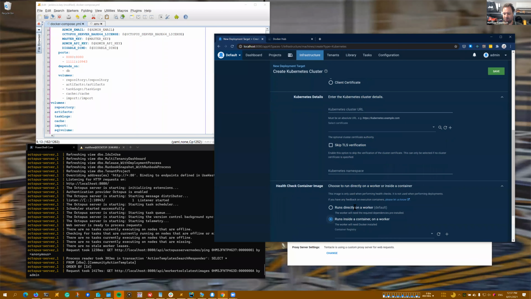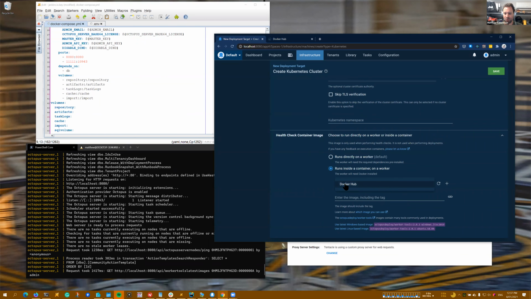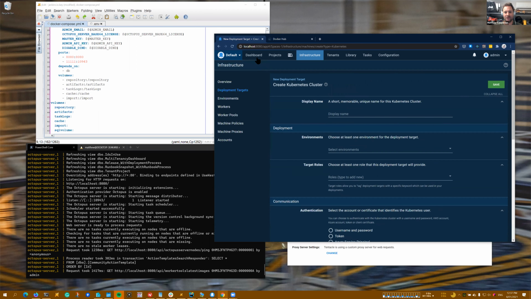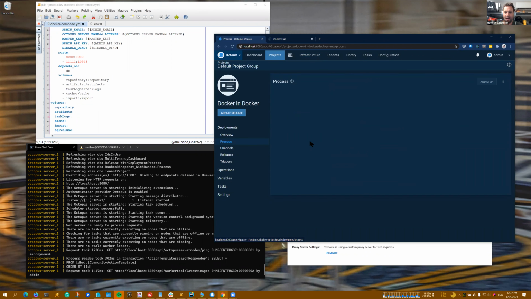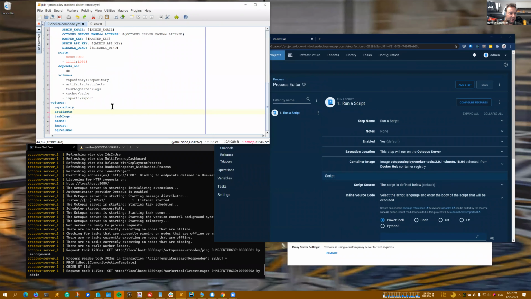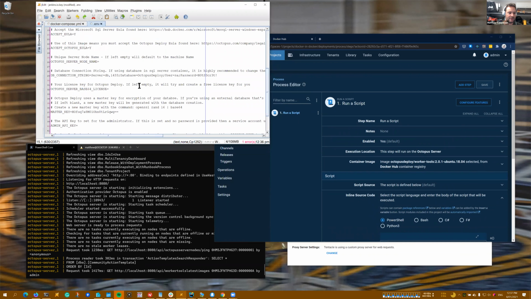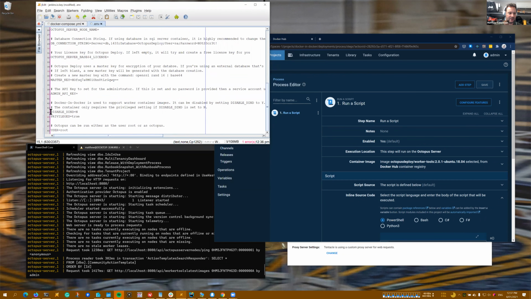So in order for the health checks for this target to work, you'd actually have to run the health checks inside a container. And because Octopus is already running in a container in this instance, we have to use what's called Docker in Docker as a way of exposing that functionality. So the way that works, it's pretty simple to set up. All you need to do is this environment variable here, disable dind. Dind stands for Docker in Docker. As long as that's set to N, Docker in Docker will be enabled.